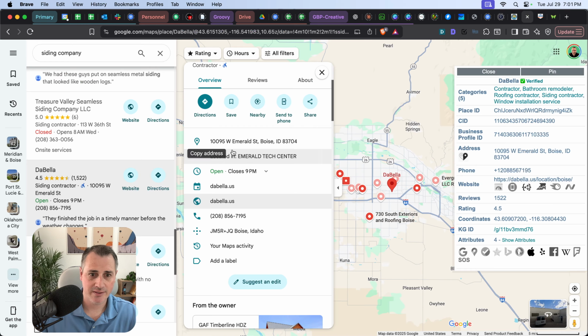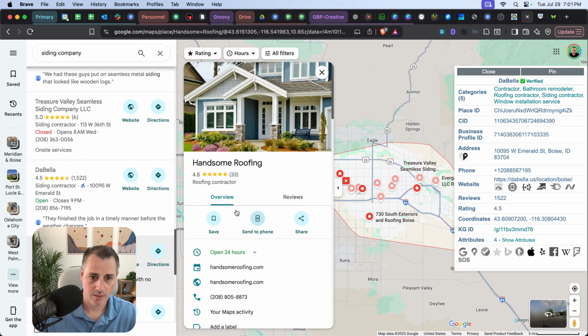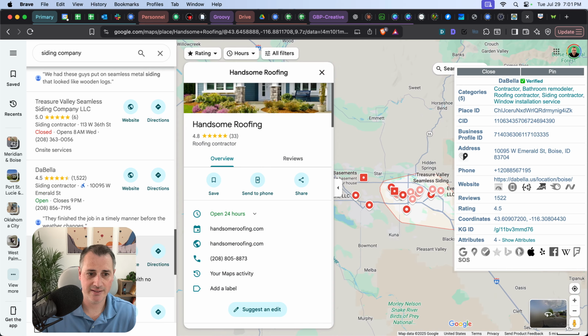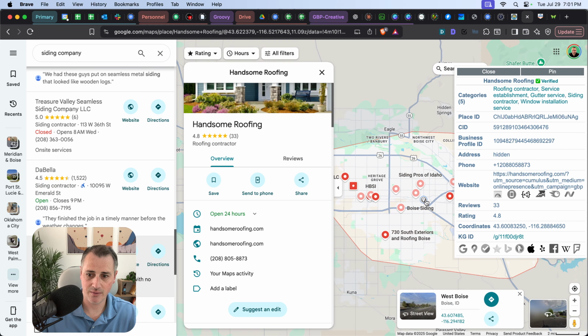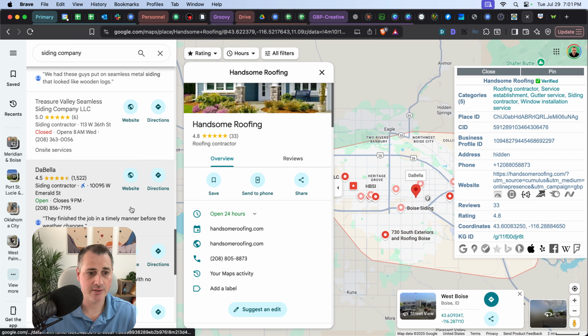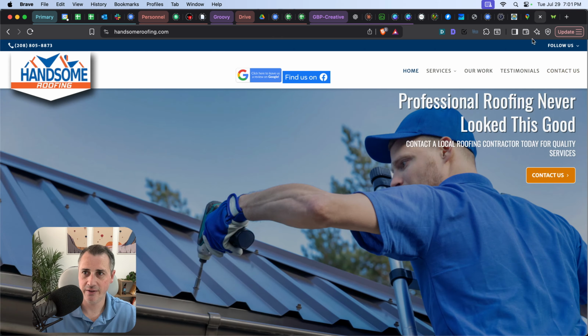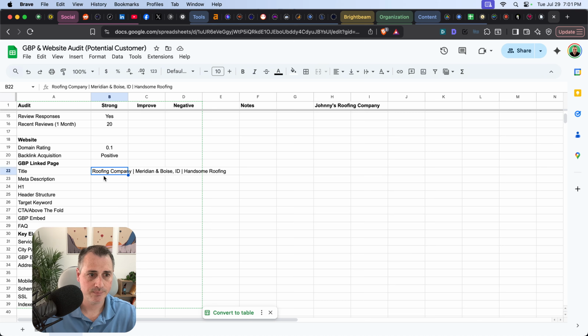Their address is in, they're not using one. But we can kind of cheat this out. If I click here, I can get an idea of where they are, and it looks like they're around here. So it looks like they have a Boise address. So that's actually really good. Well, it would be really good if they had a physical location showing up. So great.